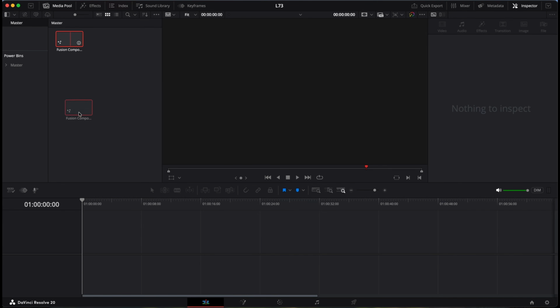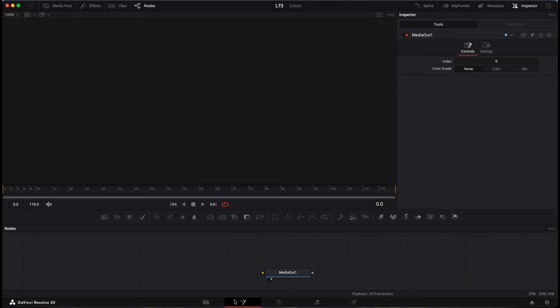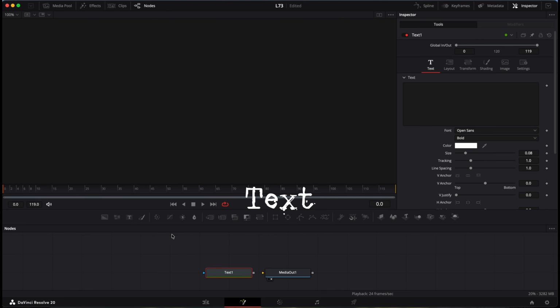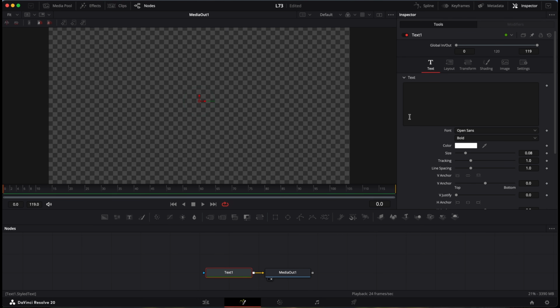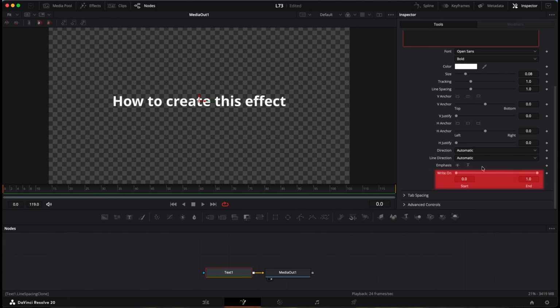Today I will show you how to quickly create this effect. Create Fusion composition, add to timeline and switch to Fusion. Add text node, connect it to media out and enter your text. You can animate text using the write on parameter, but today I will show you a different approach.